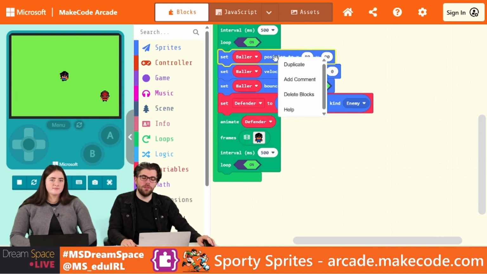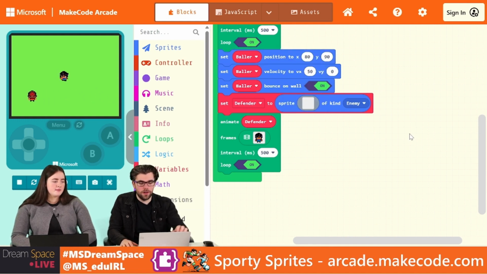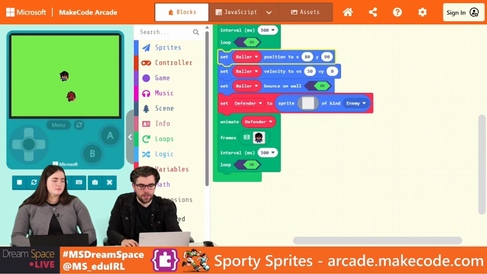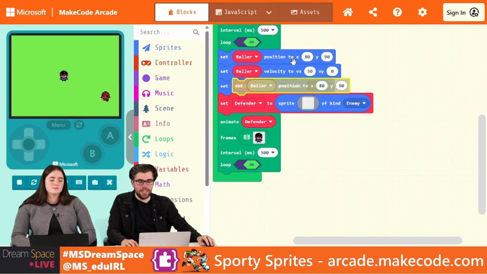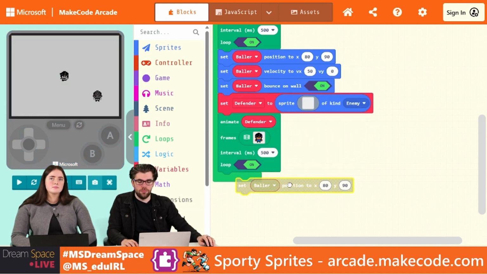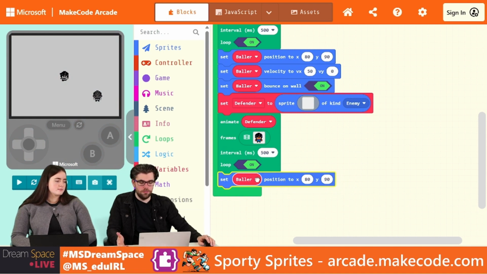So you can right-click on your mouse to bring up your little menu, or you can click on your screen and long press to get that little menu up there as well. You click duplicate, and then you have this other block. Bring this down here. But obviously, what am I going to do? Change the name. I'm going to change that to defender.